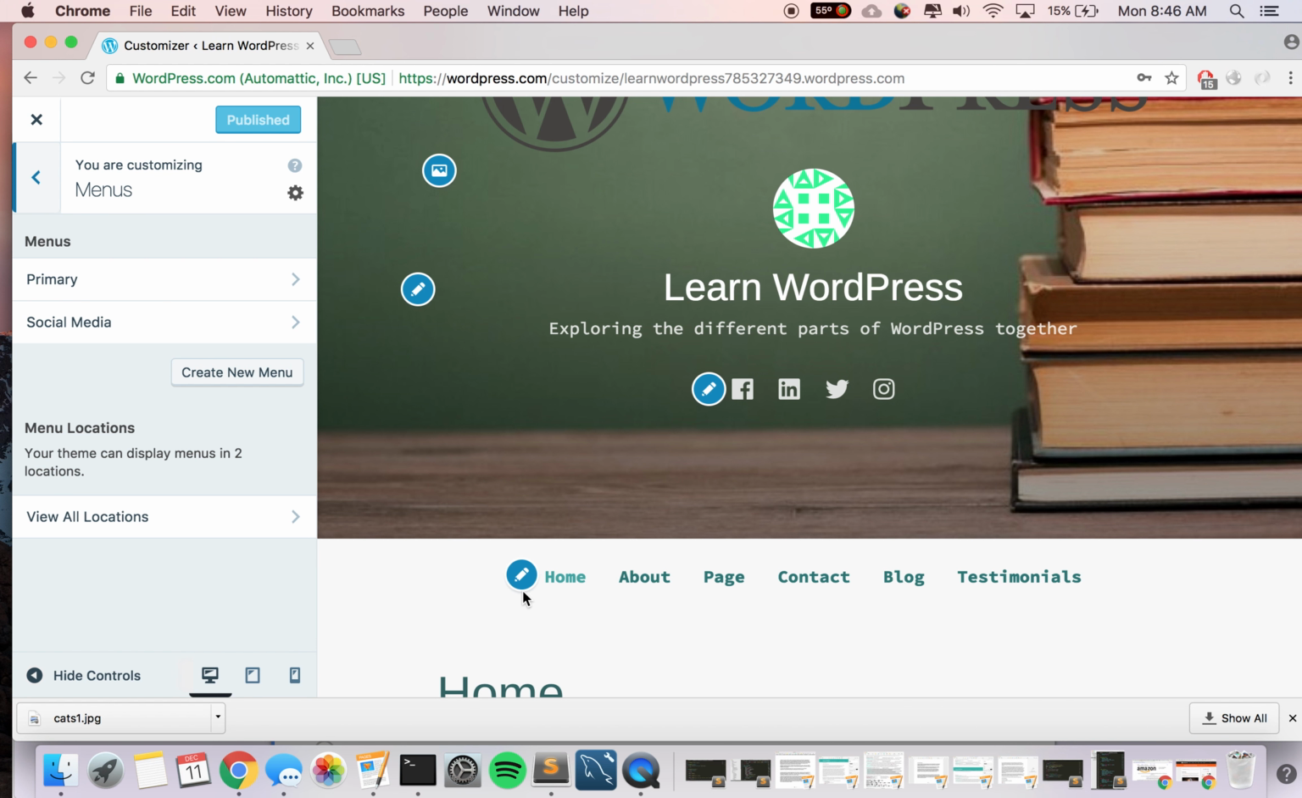So the social media one is this one right here, and as you can see, it has different icons for Facebook, LinkedIn, Twitter, and Instagram, and those just take you to those particular websites if you put in your information for those. The one that we're going to be working on today is just the primary one though.